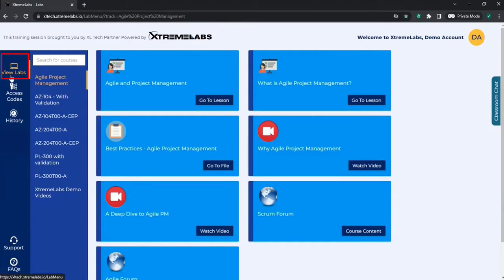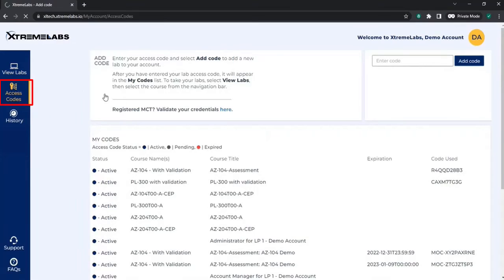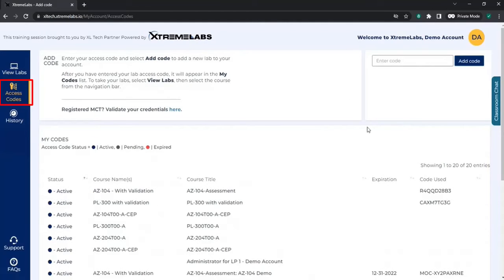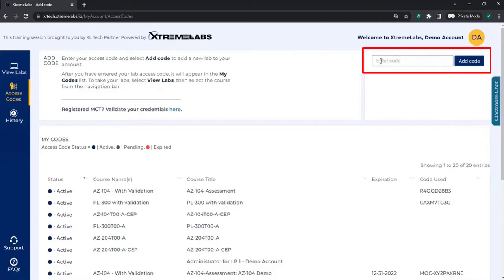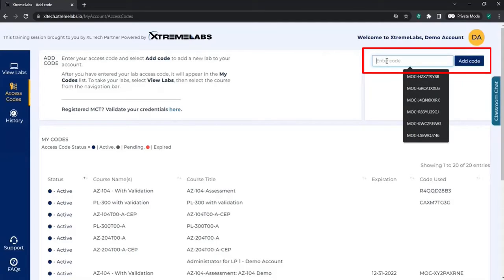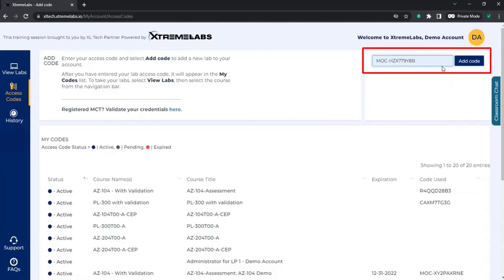If you're a brand new user and you would like to now redeem an access code, you can click on Access Codes in the leftmost menu. On the Access Codes page, you must enter the access codes provided to you by your learning partner or by XtremeLabs if you've made a direct purchase.